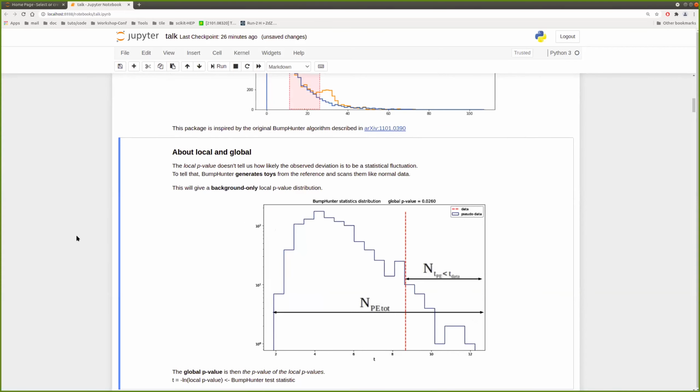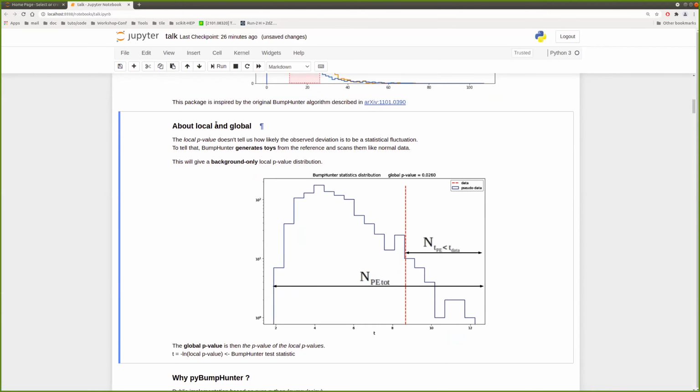So a little word about local and global. The local p-value tells you that there is a deviation, but it doesn't tell us how likely this observed deviation is to be a statistical fluctuation. To tell that, BumpHunter generates toys from the reference background and scans them like normal data. This will give a background-only local p-value distribution. This is what we can see on this plot here.